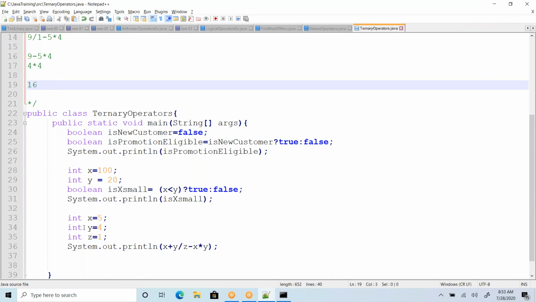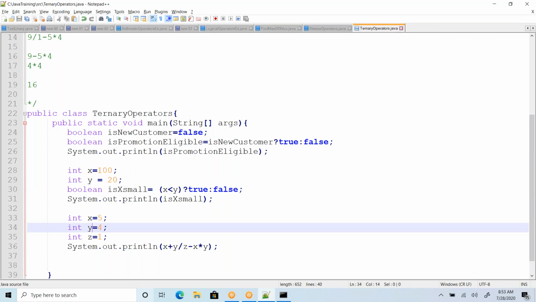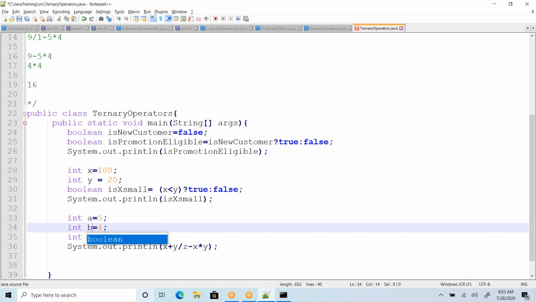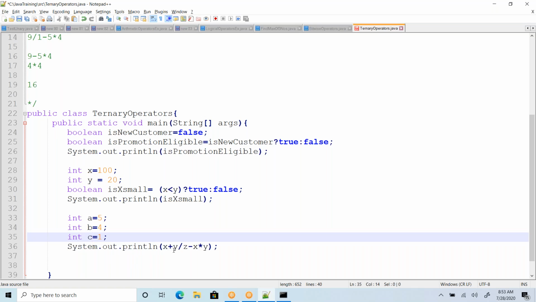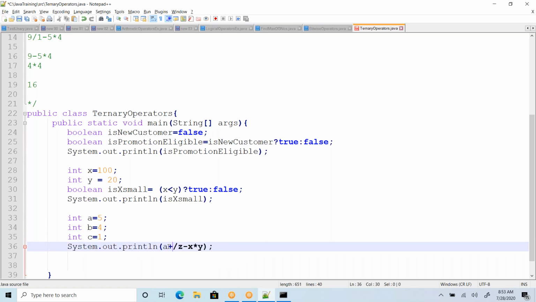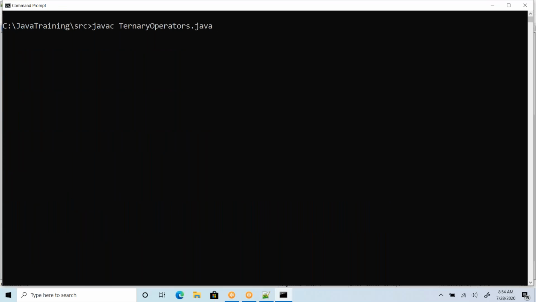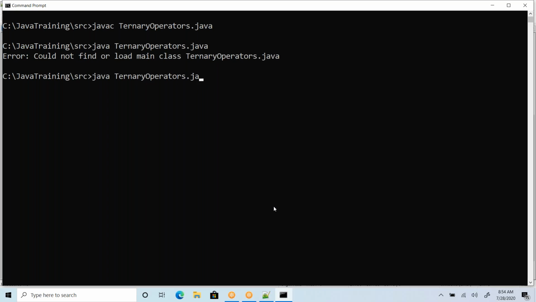There is some error. Why? Oh, I already have a y value here, so again you are trying to declare y. So let me take something else. Let me take A, B, C. So A plus B division C minus A multiplication B. Okay, let's do this. It's all about a compilation error for duplicate variable names. We are not allowed to use the same variable again and again within the same scope.